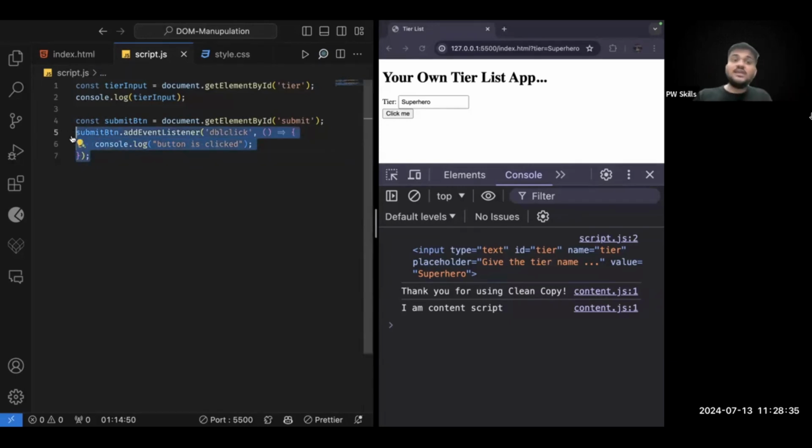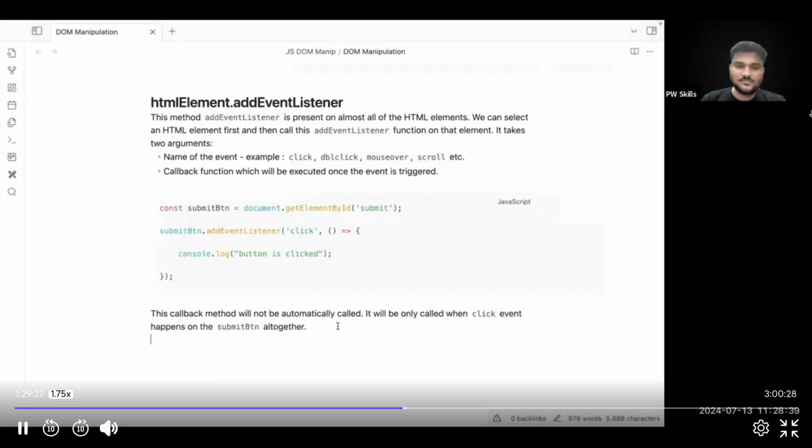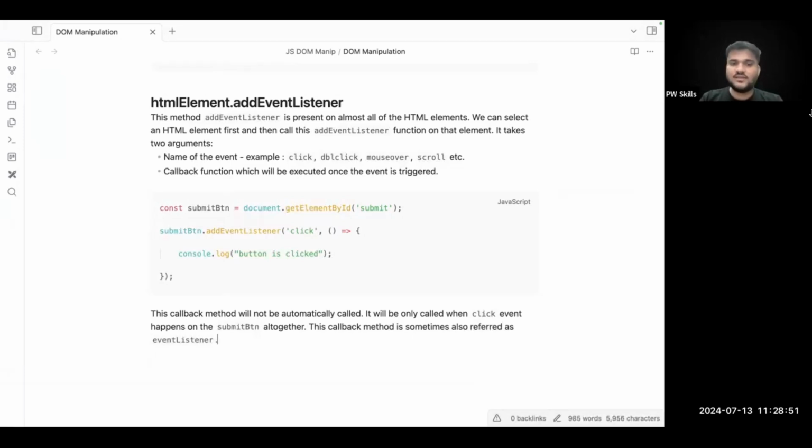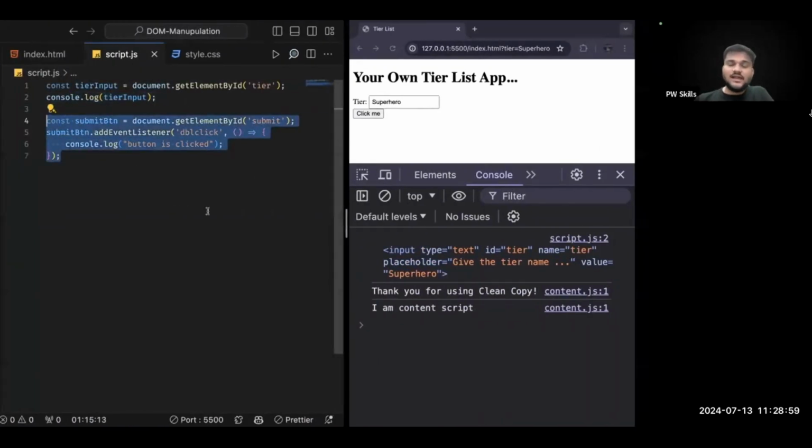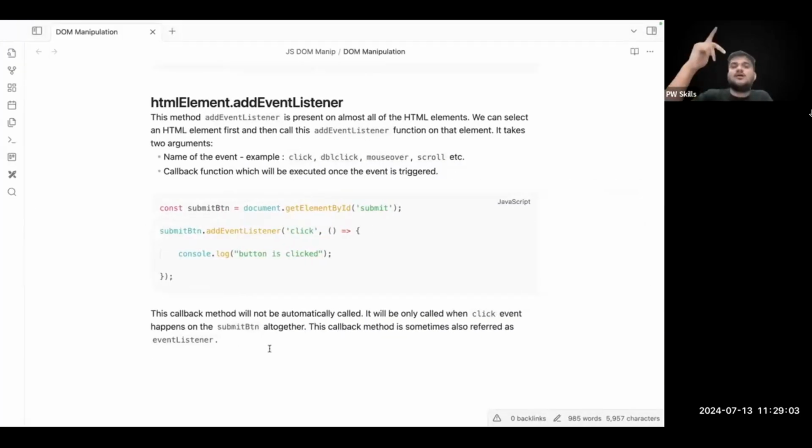This is like registering an event listener. This callback method is sometimes also referred to as an event listener. So whenever you want to trigger a function, not automatically but when something happens on the page, that's where events come into the picture. You select an element, add an event listener to that element, and give the name of the event you want to listen for. Once the click event happens, I execute a function, and then you mention which particular event listener you want to execute, and that's it. This is how you do event-driven programming in the DOM.